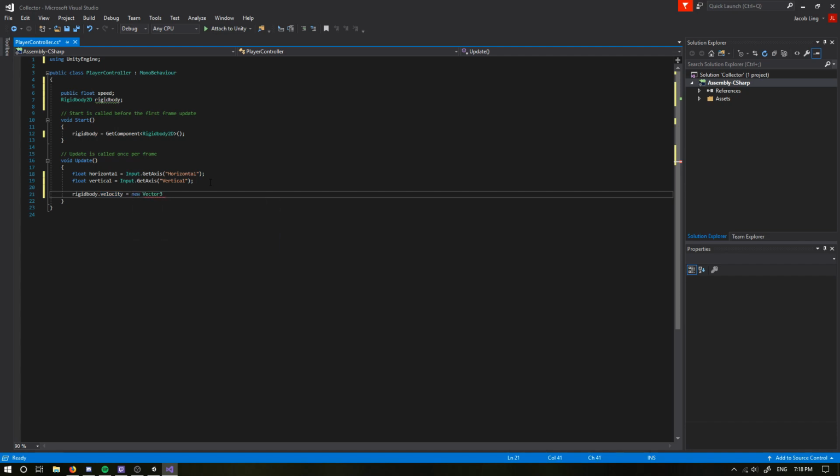vector 3. Now a vector 3 can take in nothing, can take in an x and y variable or an x, y, and z variable, which will control its movement on the x, y, and z axis. So firstly, I want to grab horizontal, and I'm going to multiply this by speed. And that is going to make us move relative to the speed. Now I'm also going to get my vertical axis for the y, and I'm going to times that by speed as well.